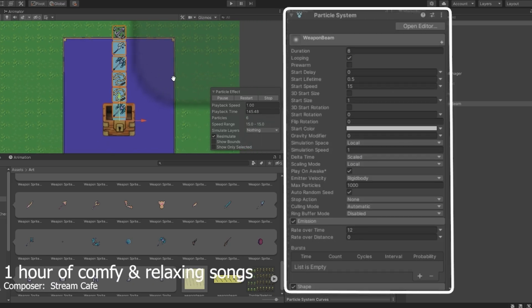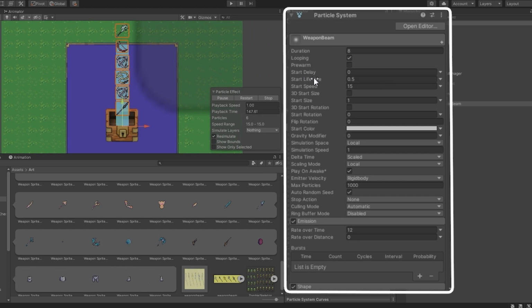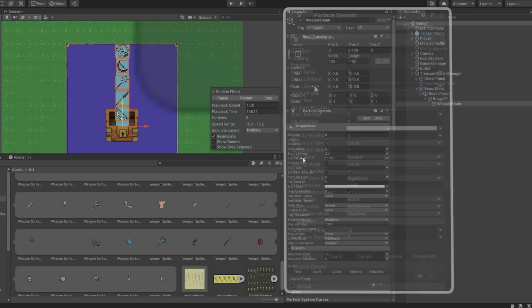There's a few things you can do, like for example, your start lifetime. You can adjust the length of it by adjusting the lifetime or the speed.